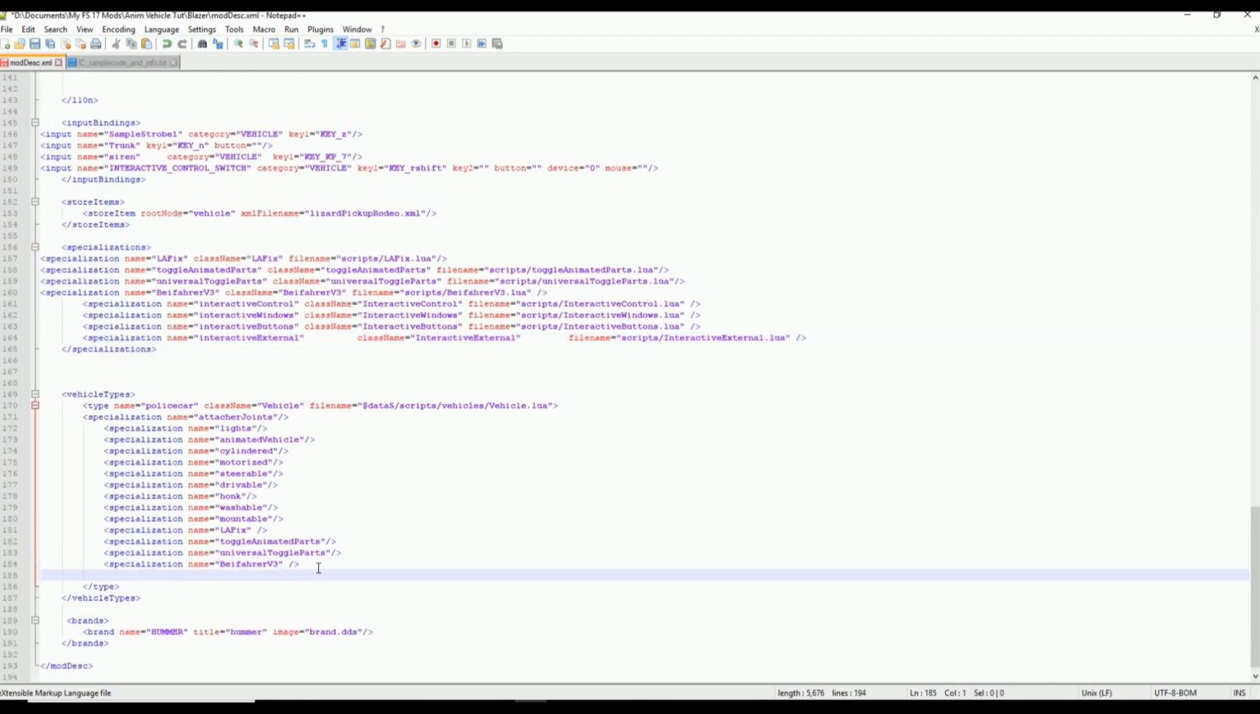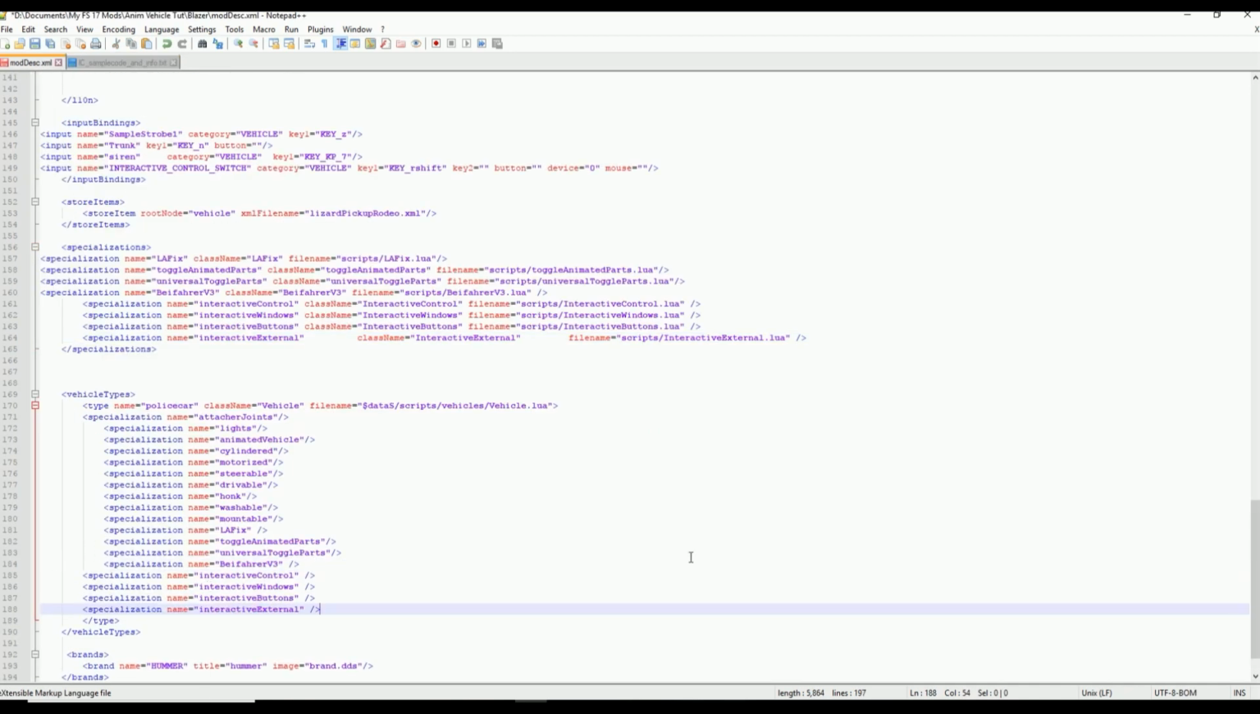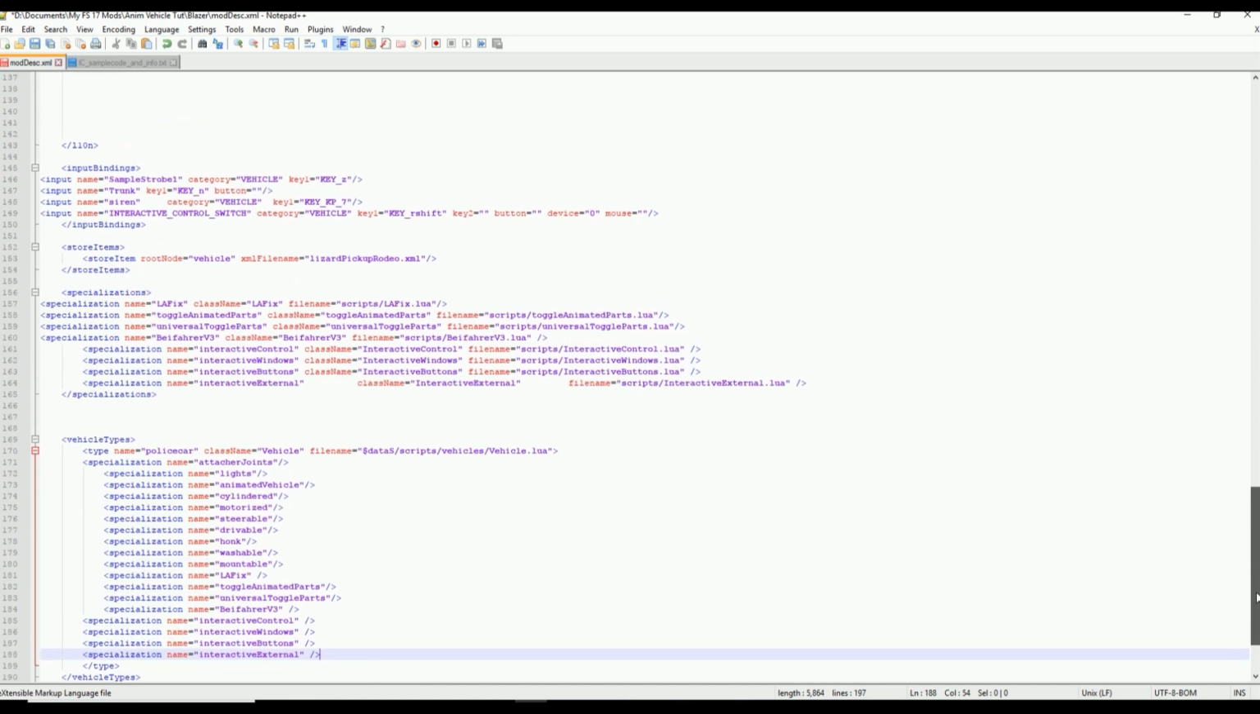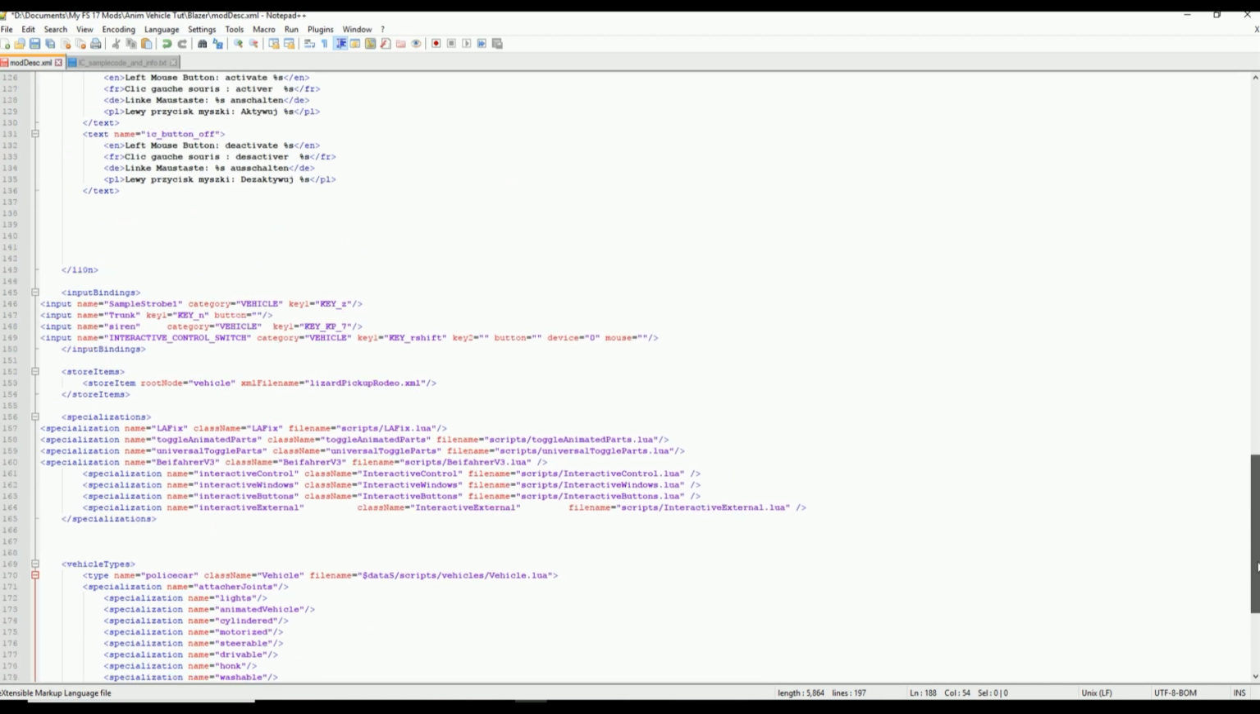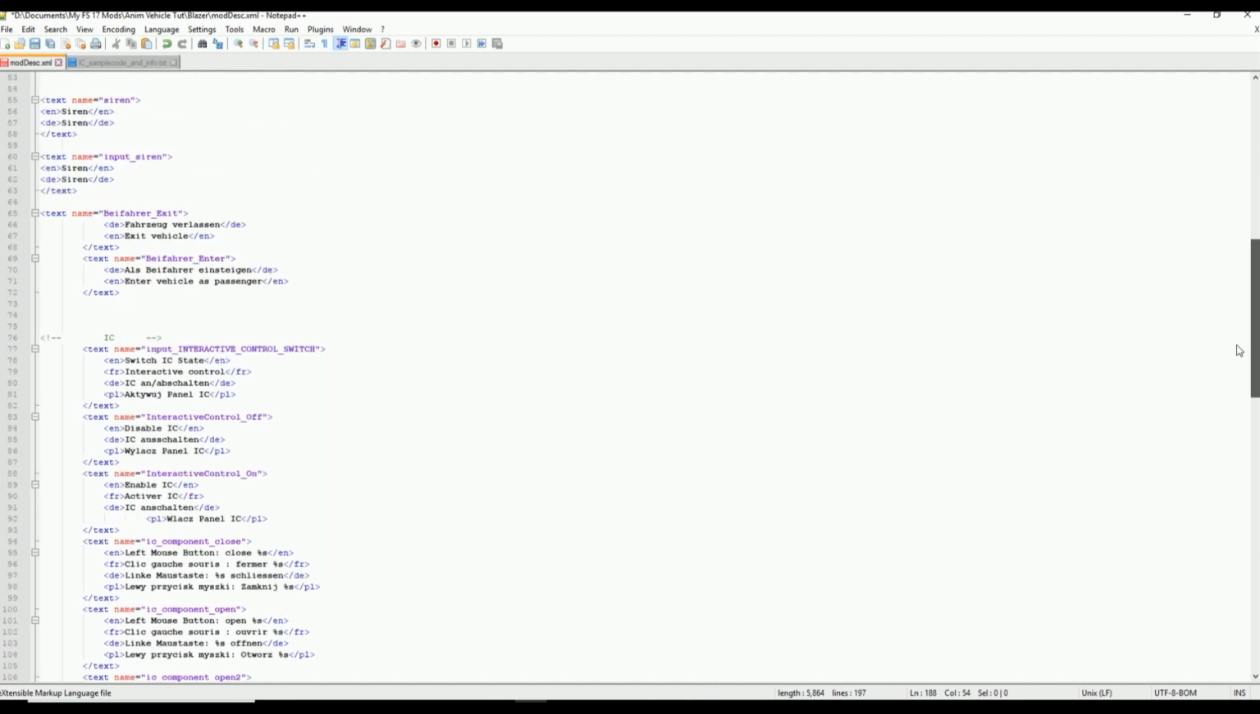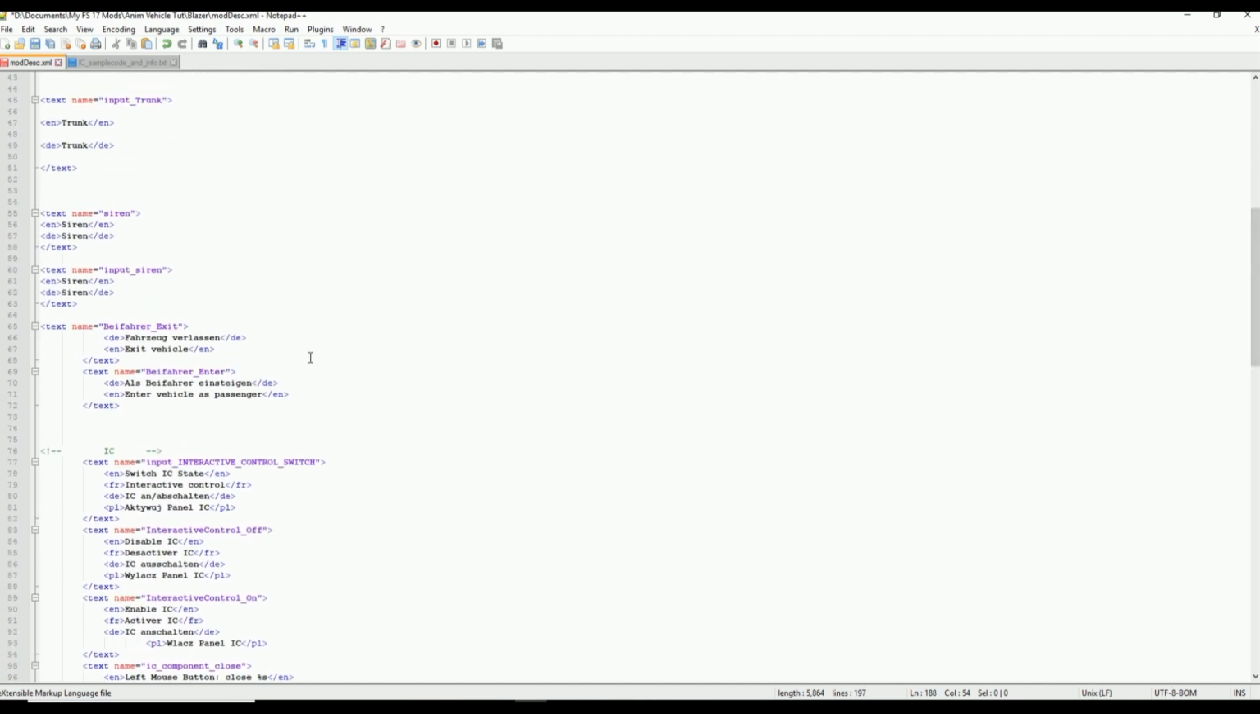So we'll just copy and paste those. And there we go. Then we have all the specializations, specialization names, input bindings, and l10n all set up. So that's all the code you'll need for the modDesc for the IC.